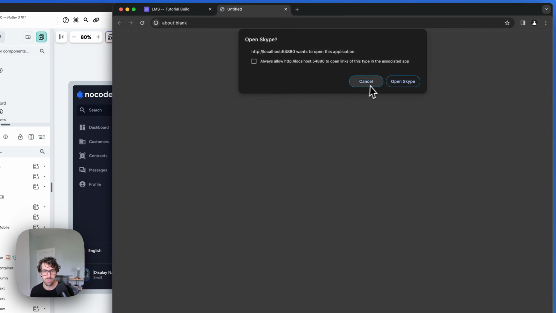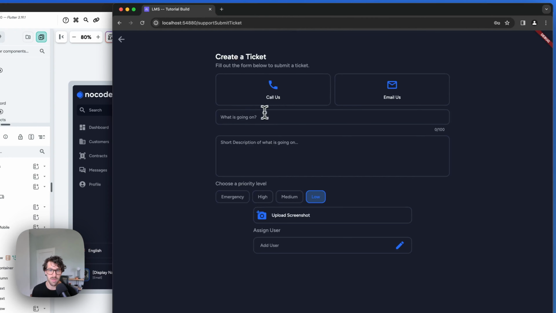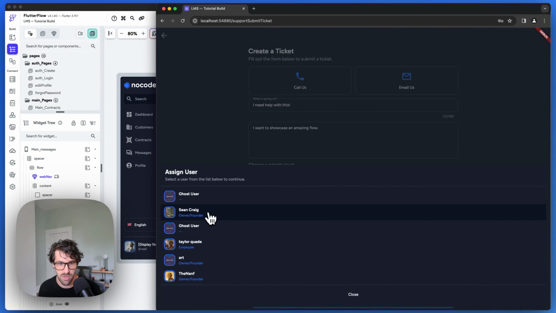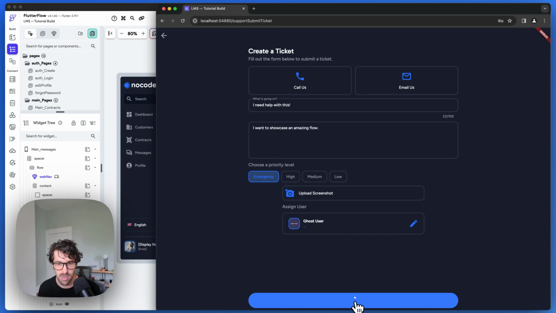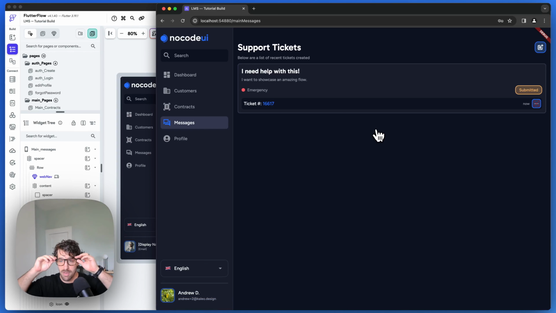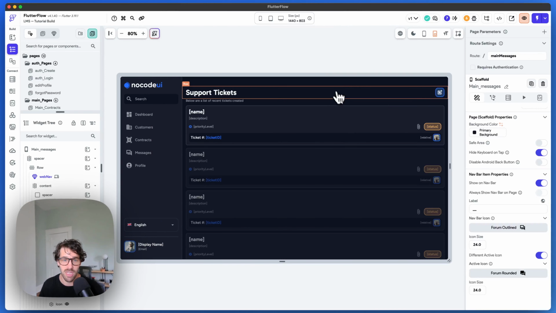Let's say I need help with this. I want to showcase an amazing flow. I'm going to say it's an emergency. I can assign different users, and we'll just submit the ticket, and then boom, I need help with this. Looky there. Come on, that was like 5 minutes of setup, not even. And we get a support ticket queue within our application.